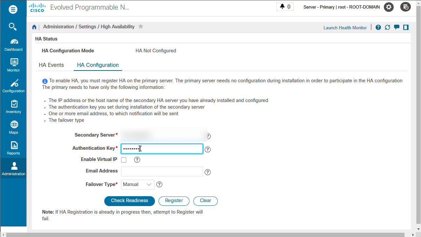Enable Virtual IP can be checked only if you chose the local model of operation, where both HA servers are located on the same subnet. If enabled, only one IP address will be used to access the EPNM, independently of which server is active at the moment. In this example, we will not check it.